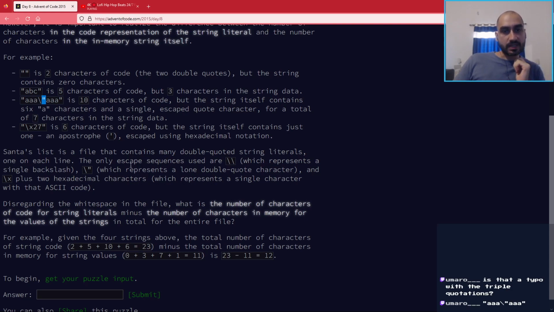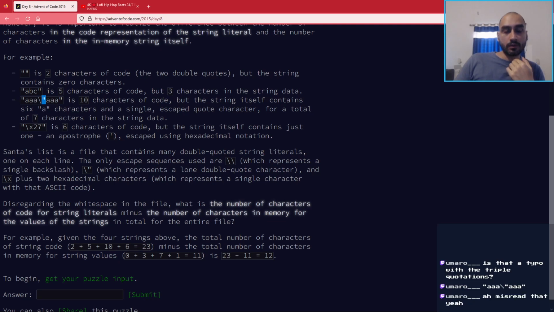Santa's list is a file that contains many double-quoted string literals, 1 on each line. The only escape sequences used are backslash, backslash quotation, and backslash x plus 2 hexadecimal characters. Disregarding the white space in the file, what is the number of characters of code for string literals minus the number of characters in memory for the values of the strings in total for the entire file?